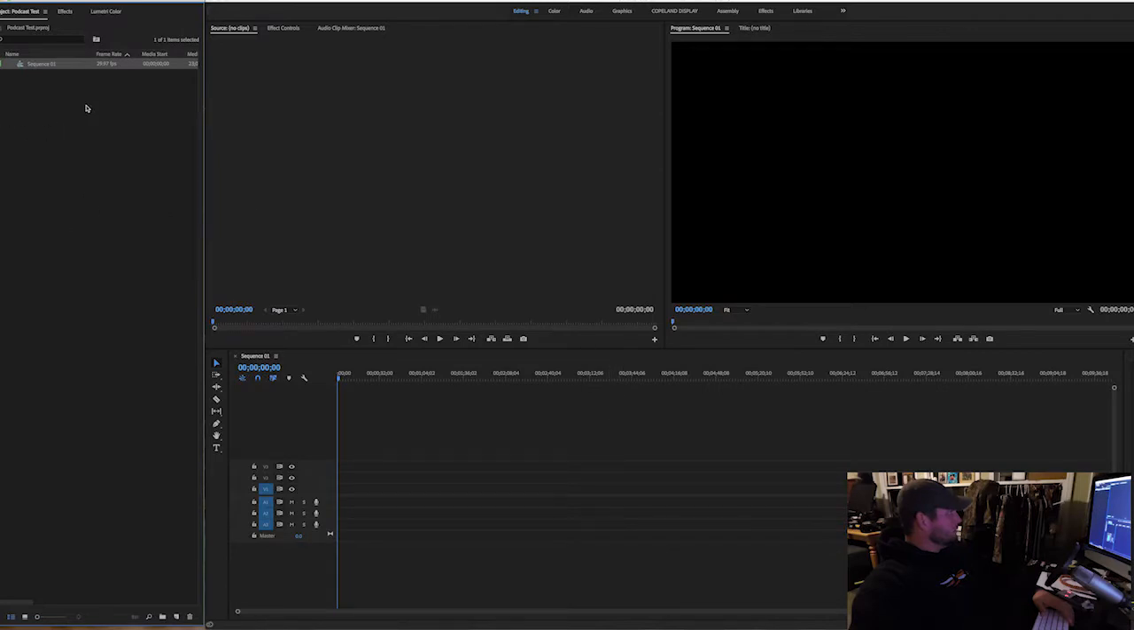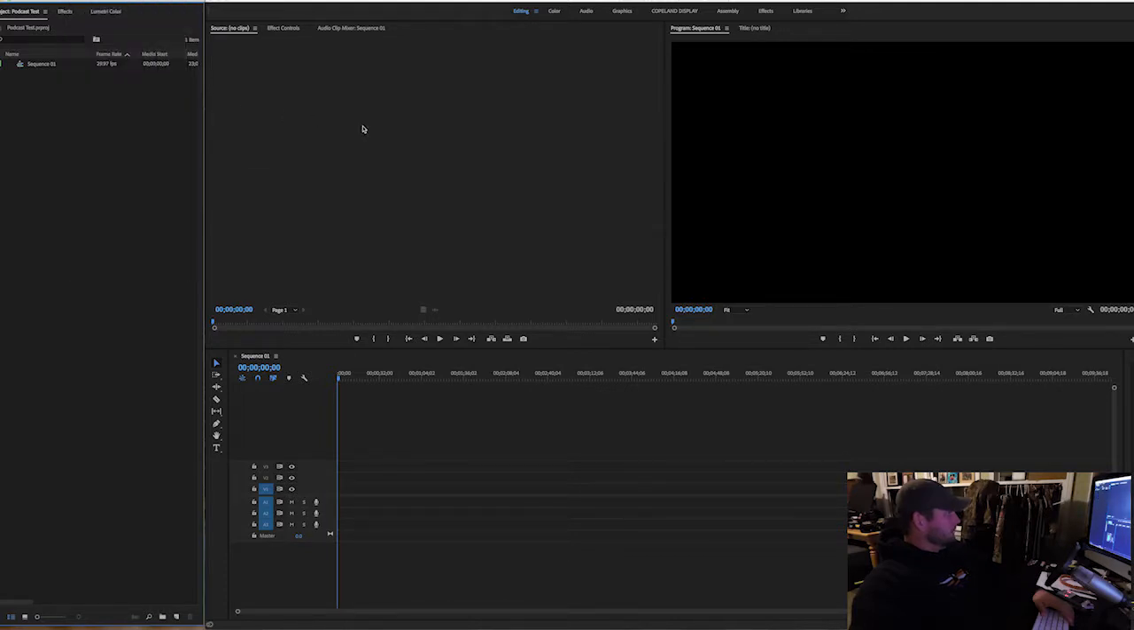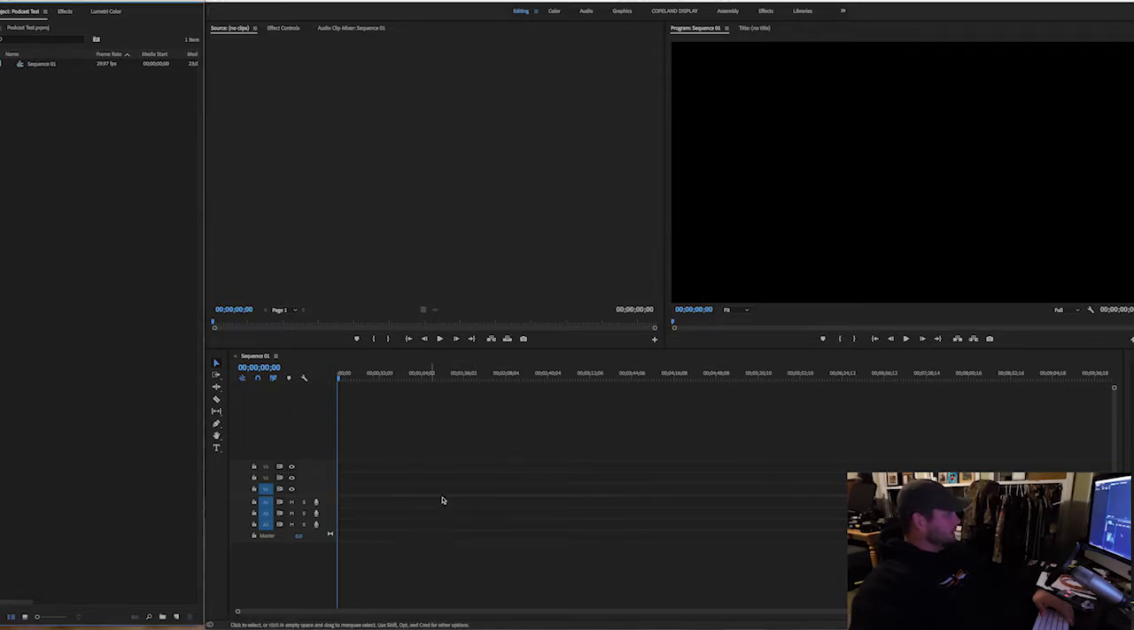There's our sequence, sequence 1. So now that you have all this done, you can go in, File, Save As, and you can make this a template. But I'm going to do a few more things before I do that. So down here, I'm going to show you how I set this project up.